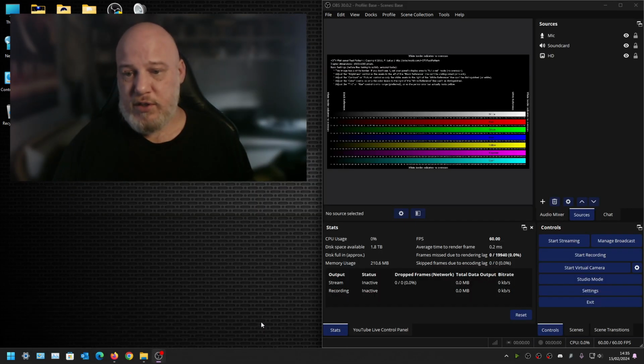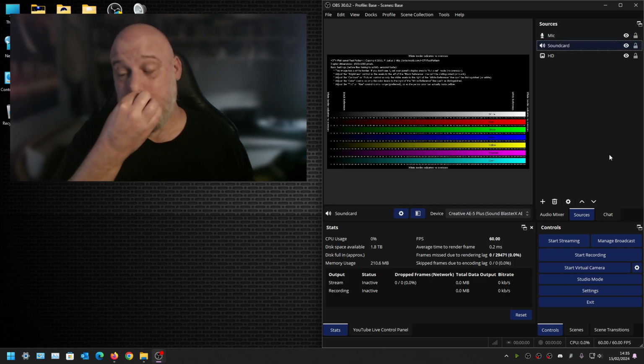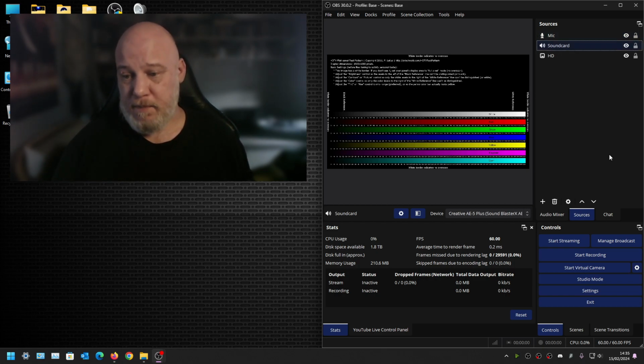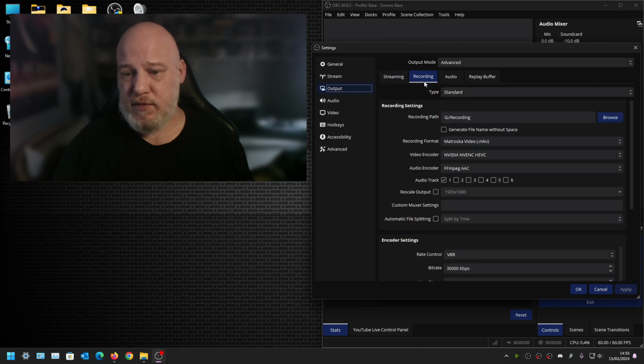So if I just load up our base profile, we have our sound card and we have our microphone, which we have all our filters on, and we've got the sound card also ducking. So we only have two devices, and if we go into our settings, we are only using one track. For redundancy, you're going to need to use extra tracks.